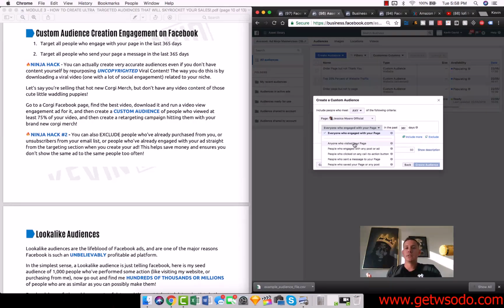But most of us don't have unlimited traffic. And so what we have to do is create custom audiences of people with the most data that we can provide. In that case, we would choose anyone who's visited our page, because to click a call to action or to send a message, they have to have visited your page. So this is obviously going to be our largest audience.